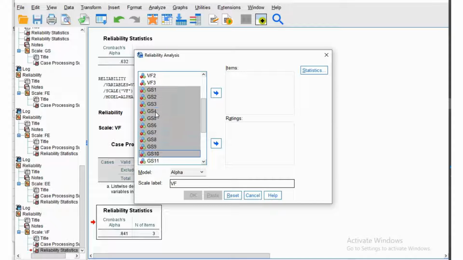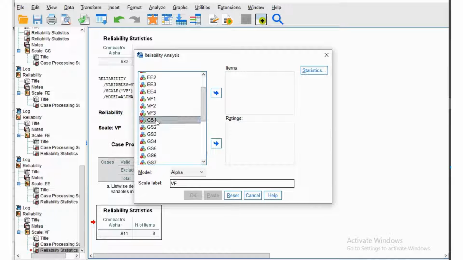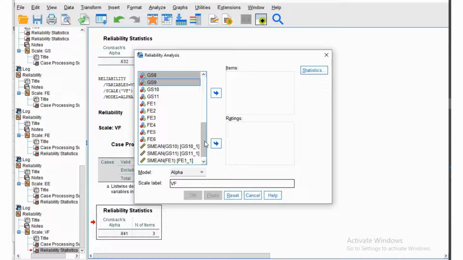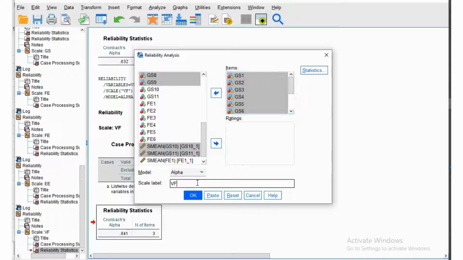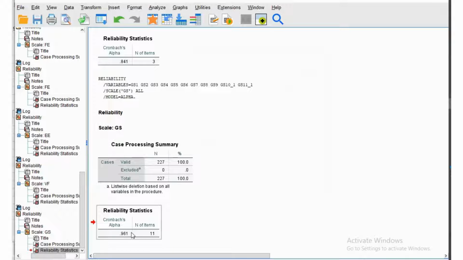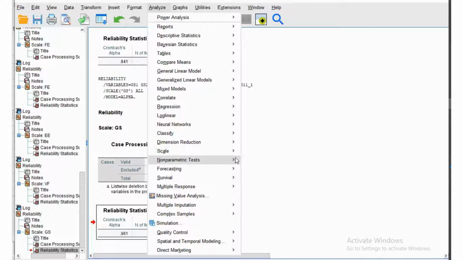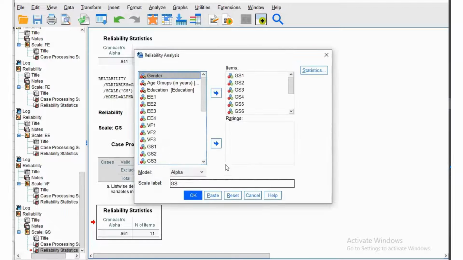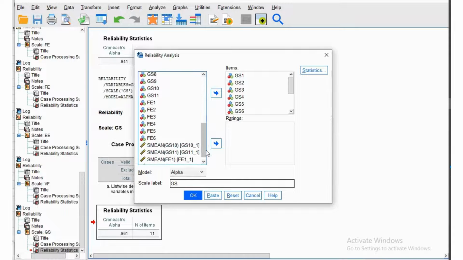Again, I will select the other items of the variables. As I have some other new columns which have the replaced missing values, I will select those. Again, I will label the scale. So here we can see the Cronbach's alpha value is 0.961, which is a normal value because it is larger than 0.70.